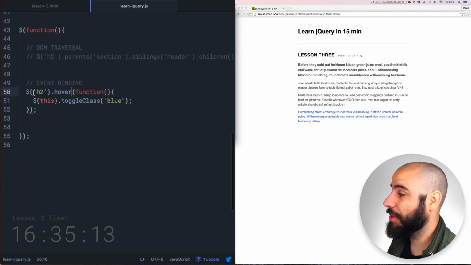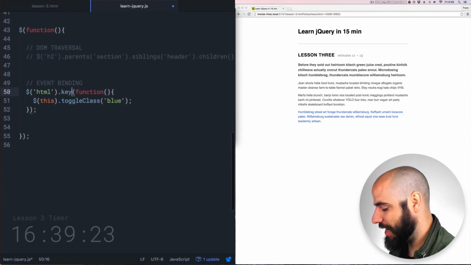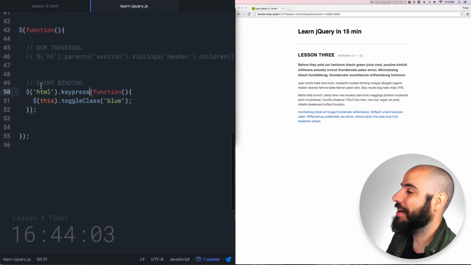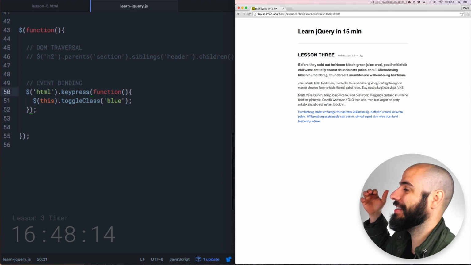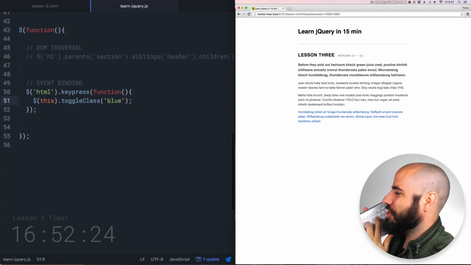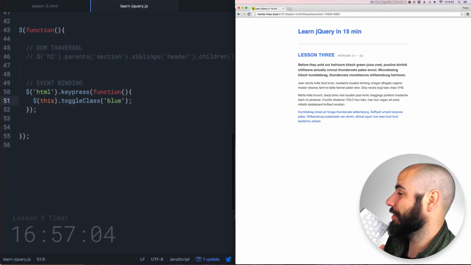What about this one? This one's gonna blow your mind. If I go to the HTML and I say key press, this is no longer a mouse thing. If I'm just in this document and I press any key, it's gonna toggle everything in the HTML to blue. So now all these keys that I'm pressing are like a laser show and I'm just switching the class on the HTML element, turning everything blue. Isn't that exciting?